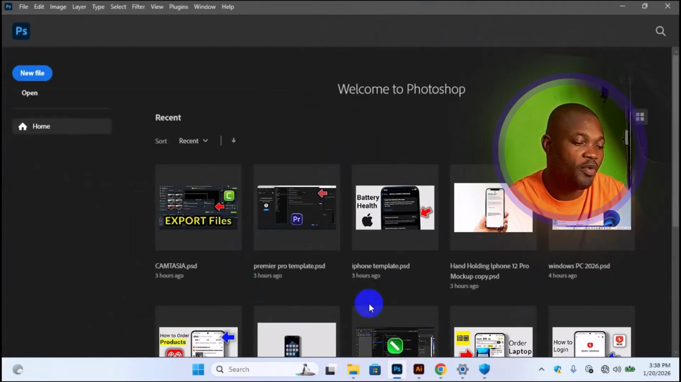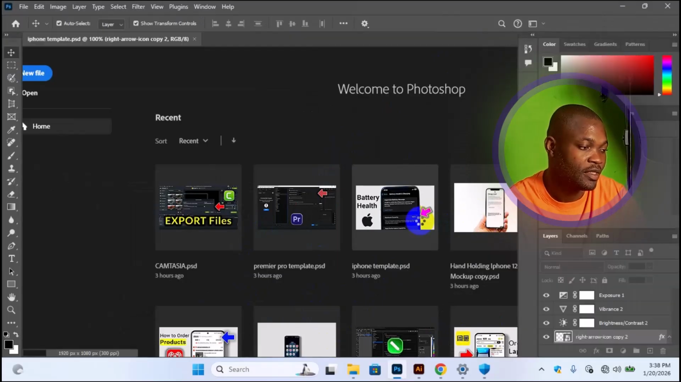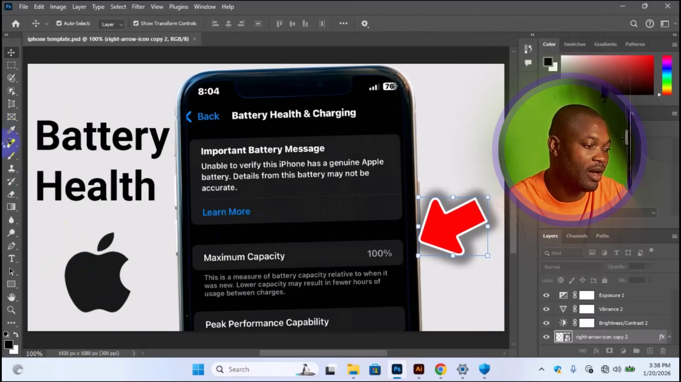So if I open my Photoshop now and check on my tool, you'll find out that everything has been fully rearranged and customized based on my own choice. So I'm going to open up a file right here. So here we go. Now we have all our toolbar right here.